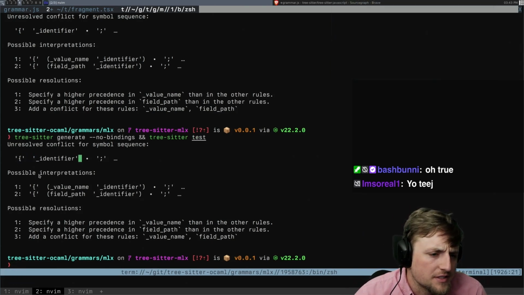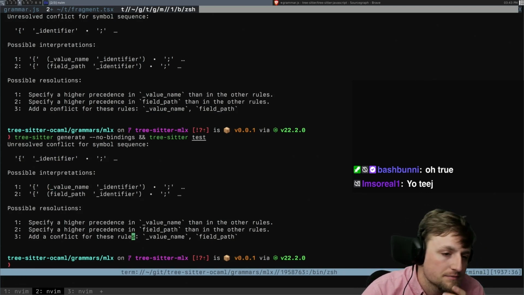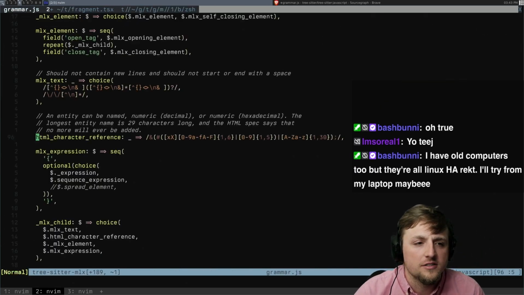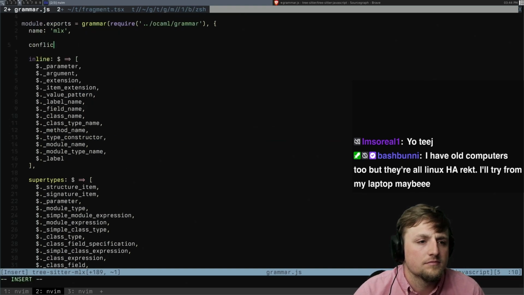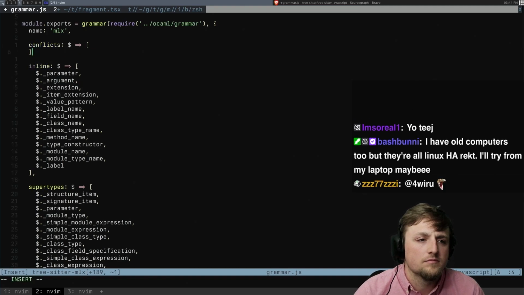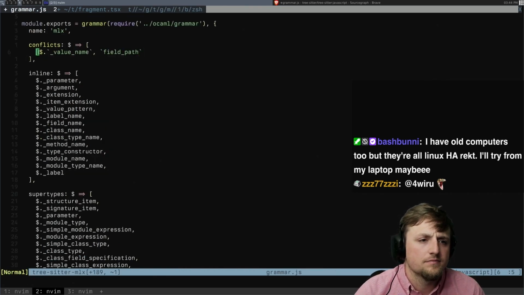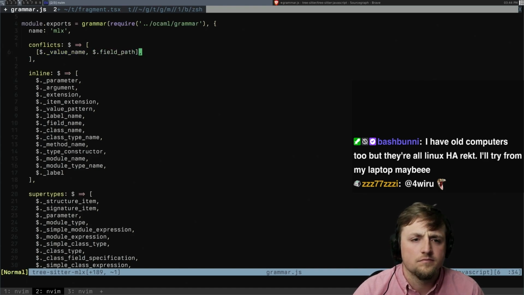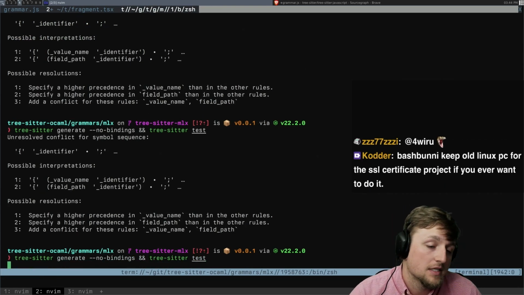Unresolved conflict for symbol sequence here. Value name, value name. Add a conflict for these rules. Value name and field path. I just don't know how we would be calling value name here. We'll try this, I guess. We'll just try this right now. Oh, nice. Okay.